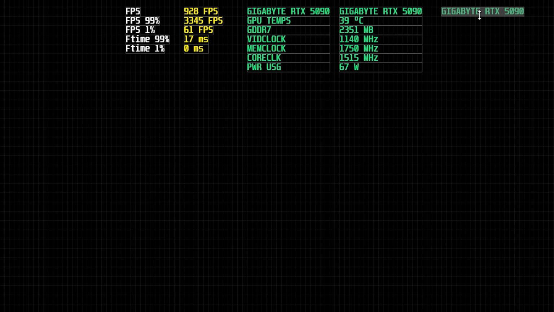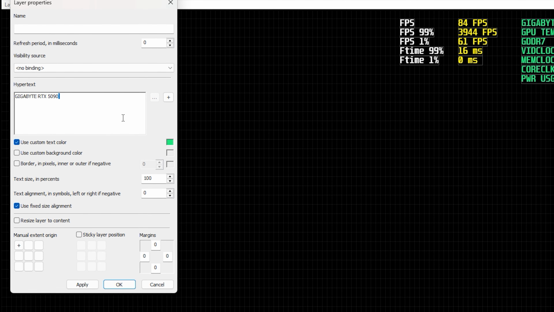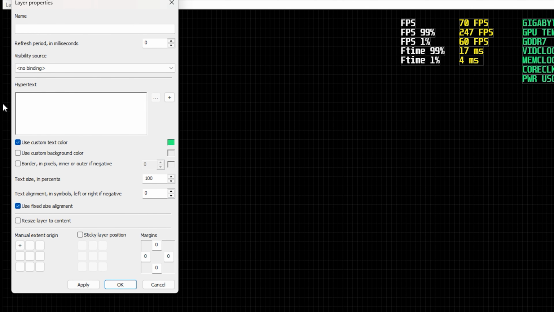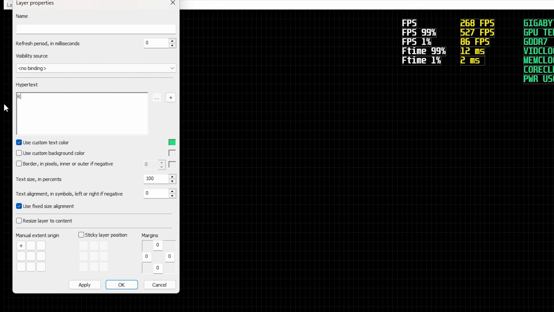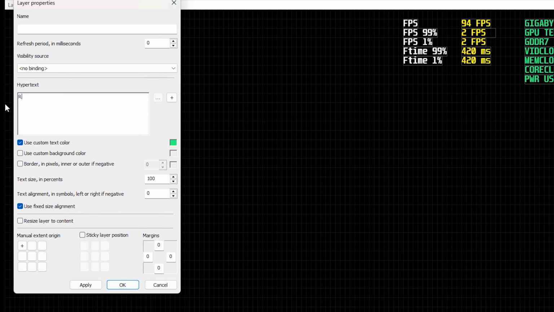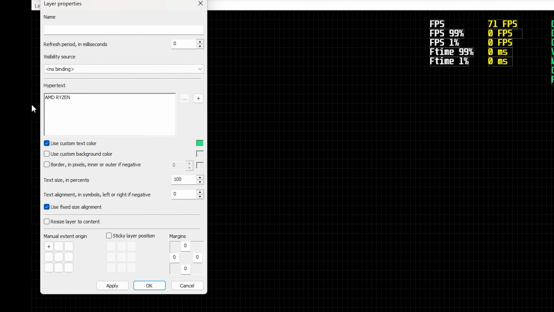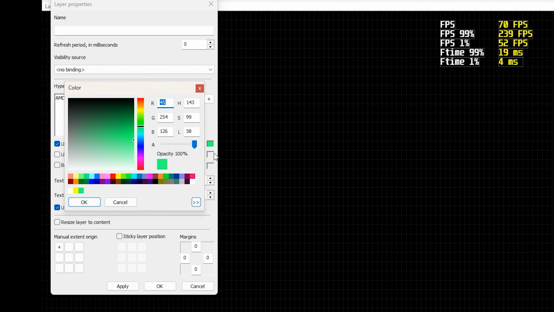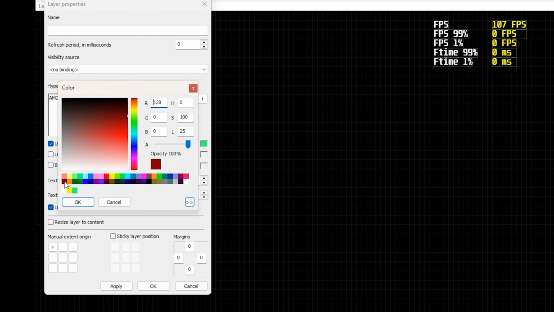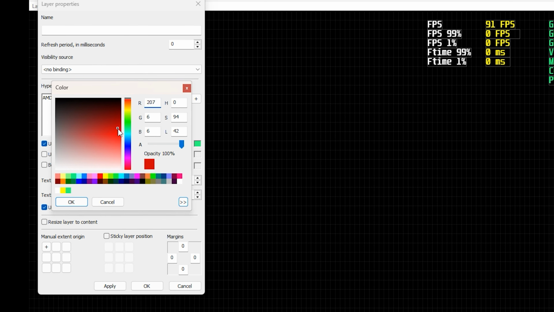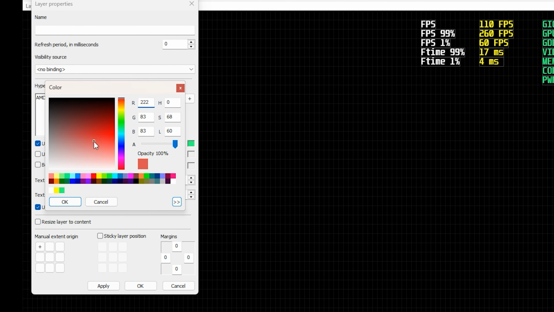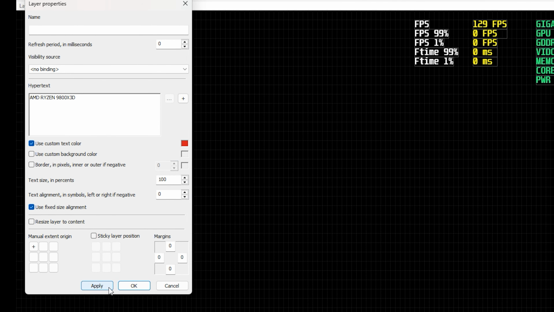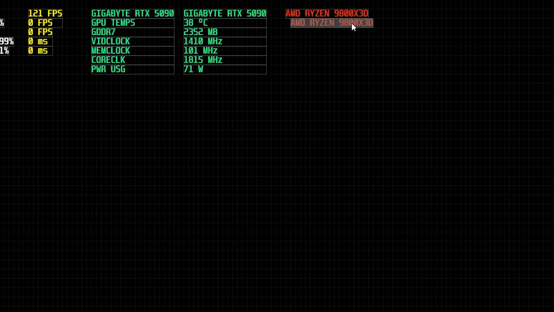Next to it, we're going to put AMD, because this is a Ryzen. We can put Ryzen, you can put AMD. AMD Ryzen 9800X3D. Make it Ryzen's color. We're going to make it bright red. We don't want it too dark because then you can't see it. Click apply, copy, paste, and we're going to put CPU temps.